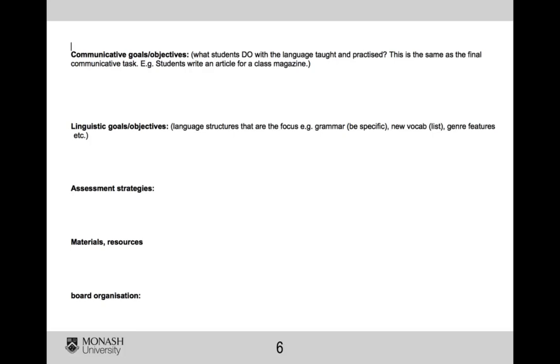But I wouldn't try to do too much. So one for each is fine. Now, if you feel that you can do more, you can, but again, the more specific and really structured the lesson is, the better. So maybe one communicative objective, or two if you feel you need to, or linguistic objectives as well, one or two.